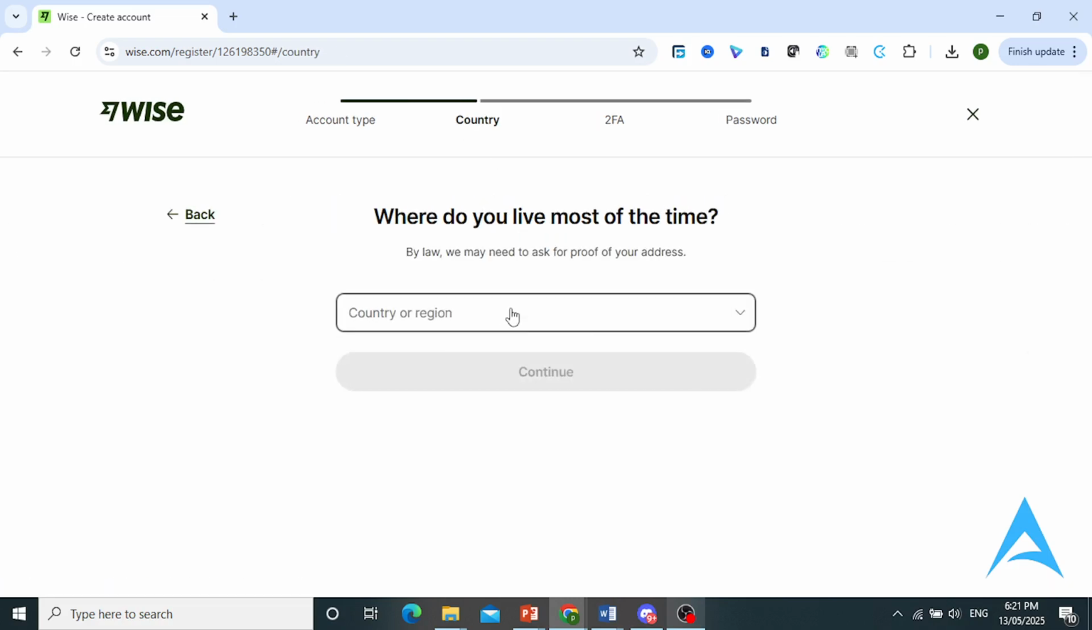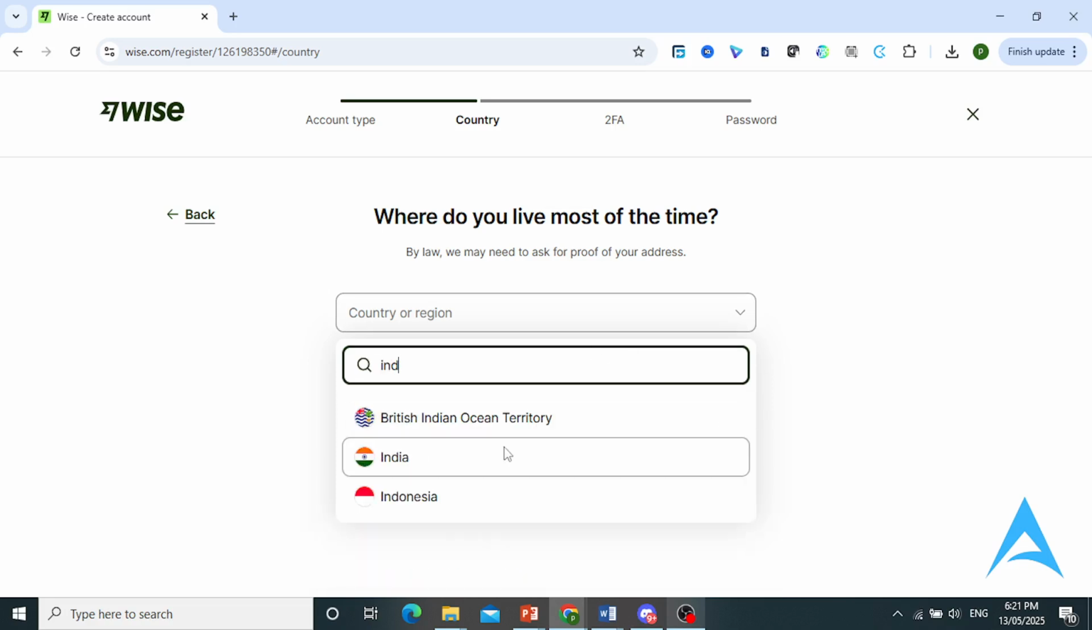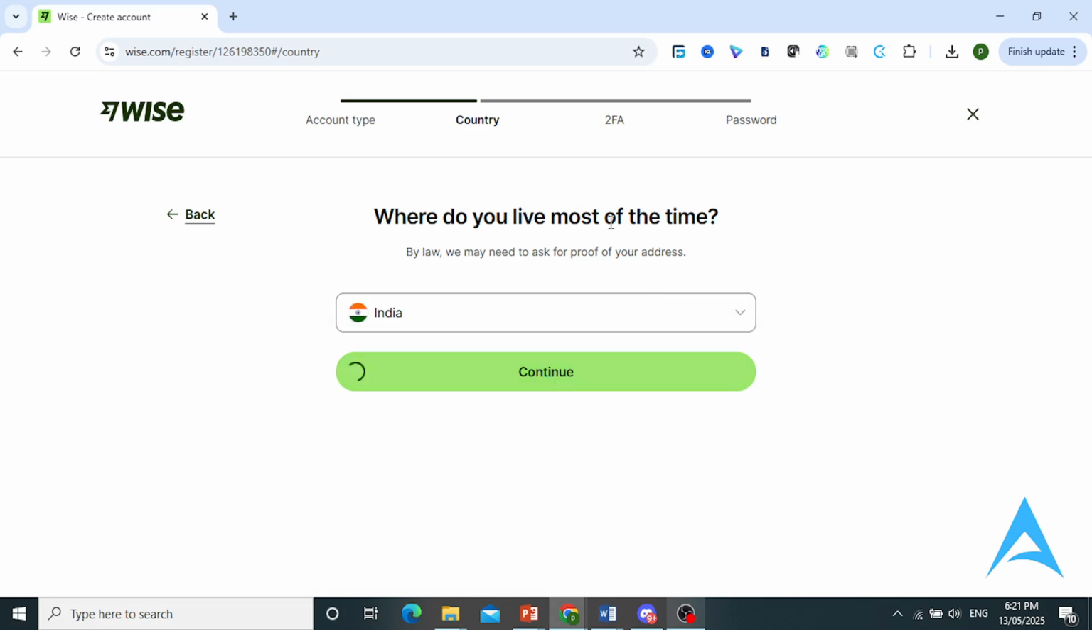And here, they're going to ask you for a country or region. So we'll go ahead and choose India. You can even type it in. You'll find it right there. Go ahead and click on continue.